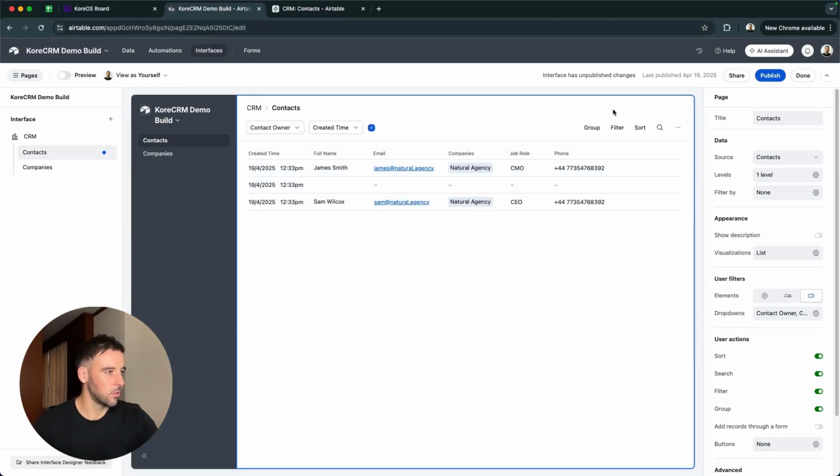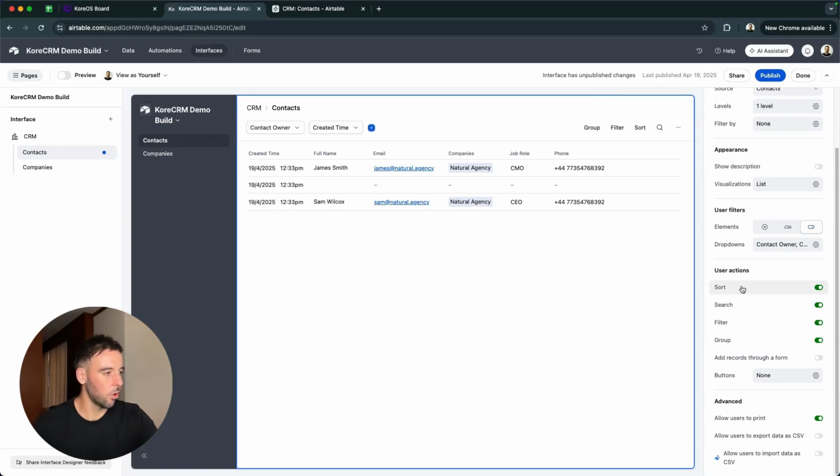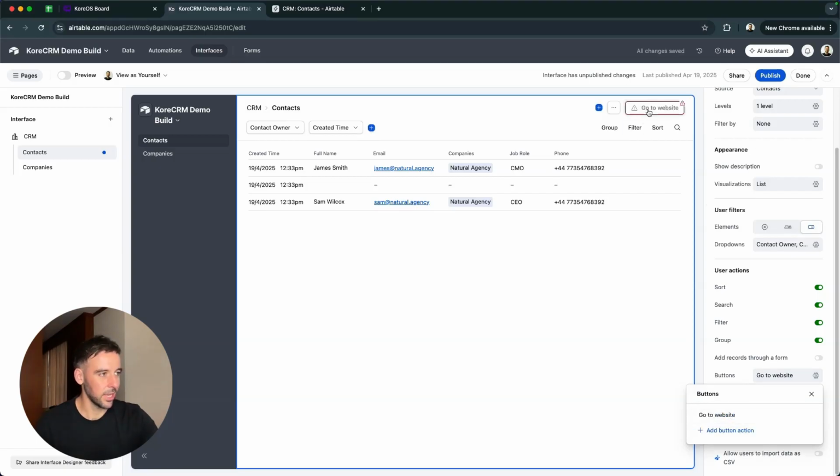Now what we need to be able to do is add this action. So if I click on the page, and if I scroll down, you'll see here underneath user actions, of which we've got a few other things that we can do, we have this buttons section here. So if I click on buttons, now we can add a button. If I click on that, you can see it starts to add the button in. The default is go to website.